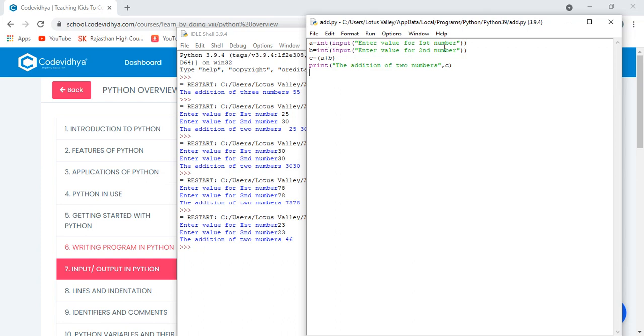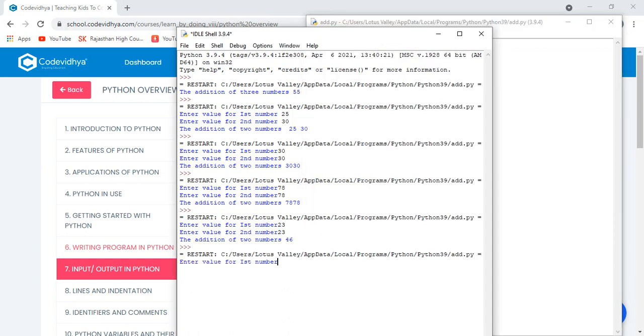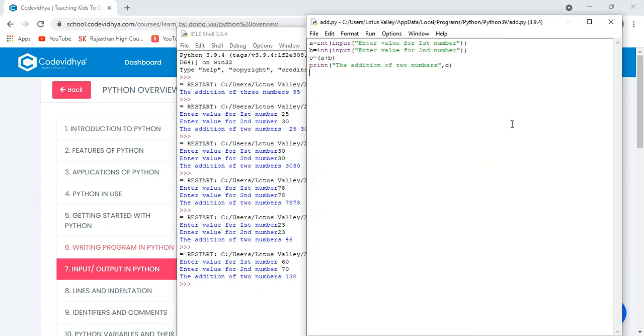Very good. So in this way you can take input from the user and print the result. Whenever you run here, you can see the output. First it's asking for number 1, so I am giving 60. Next I am giving 70. So here is your result. Addition of two numbers is 130. Any doubt, students? Students, any doubt in this program? No, ma'am. Okay.